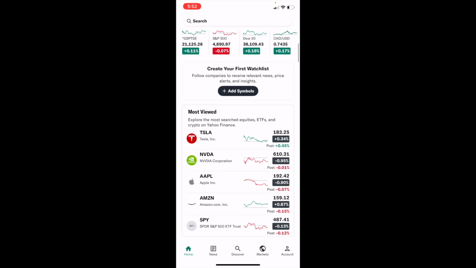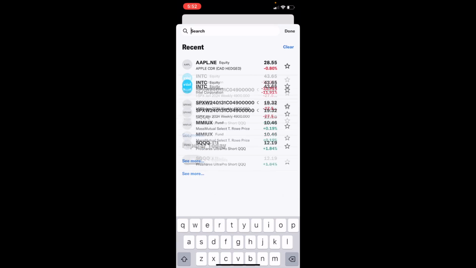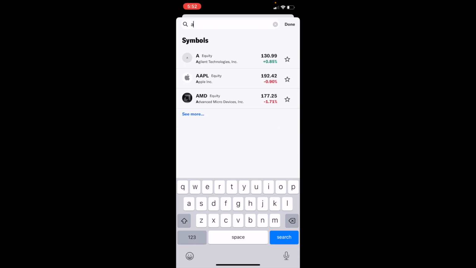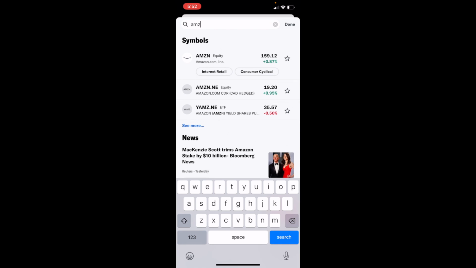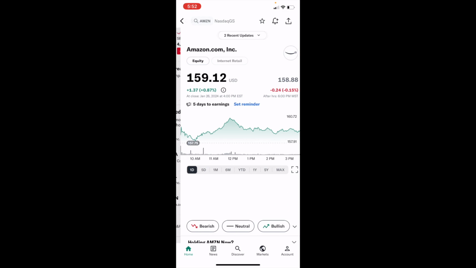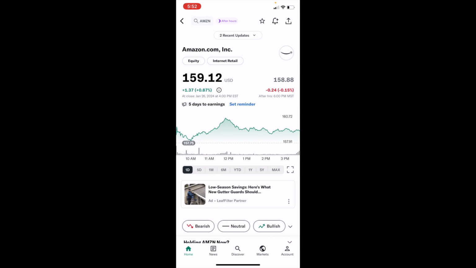So for demonstration, how about I go to the search bar at the top and I will search up ticker symbol Amazon. AMZN, Amazon right here, equity. Now, if you wanted to set price alerts for the stock, it's fairly straightforward. In the top right, there's a whole bunch of different options. You have the star icon, you have the bell icon, and the share icon.